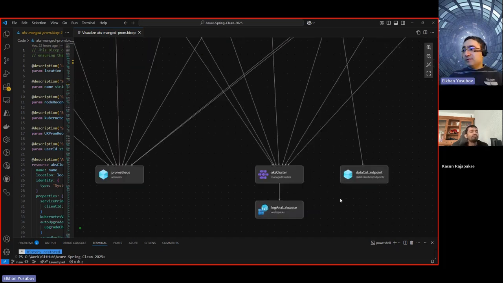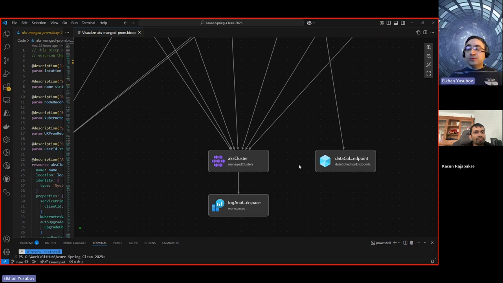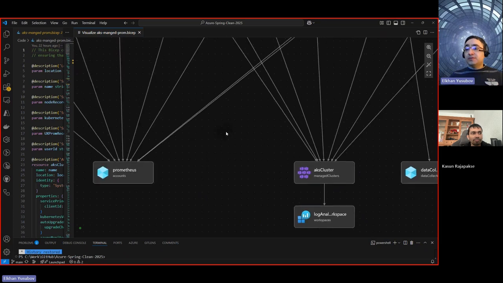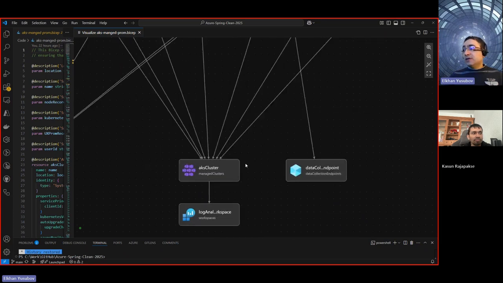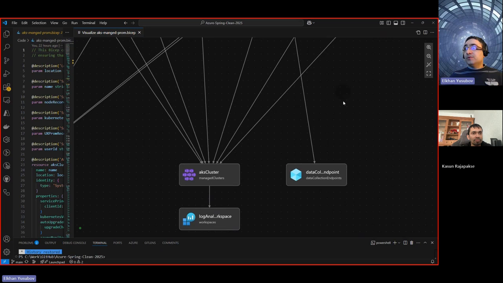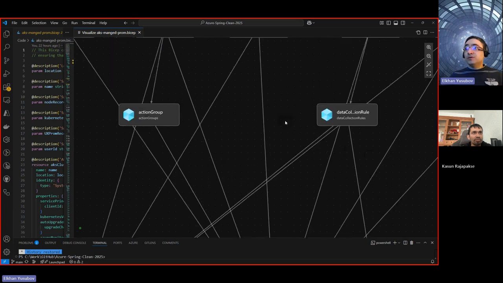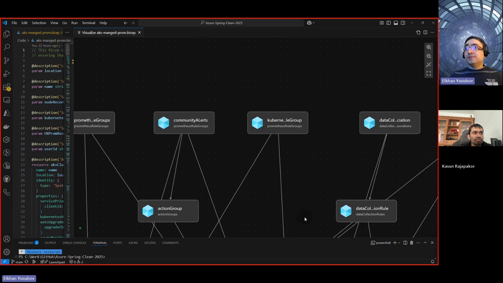But here, as you see, part of this visualization is going to create the AKS cluster, right? That's what you would be seeing in the demo that Kasun is going to show on the Azure portal. Part of this visualization will create the Log Analytics workspace and data collection pieces, including the Prometheus account as well as the data collection endpoint that's here. And the rest are all different rules and action groups that are part of this deployment, as you see here.